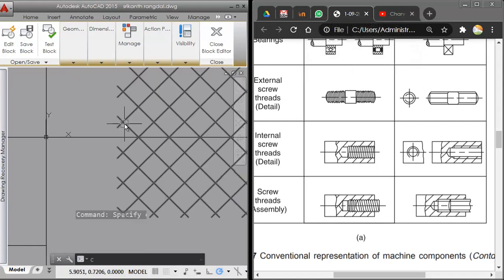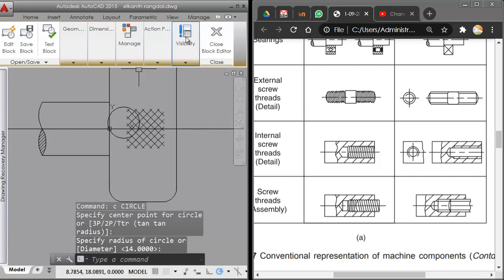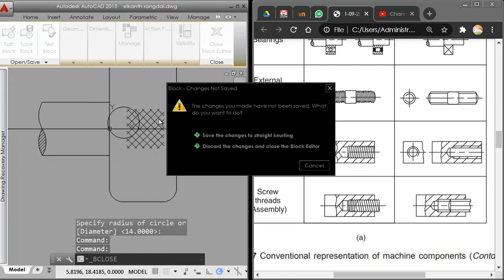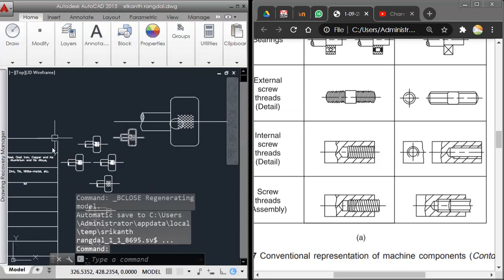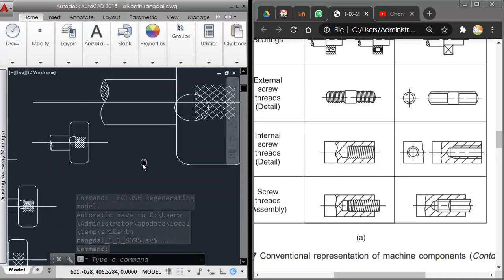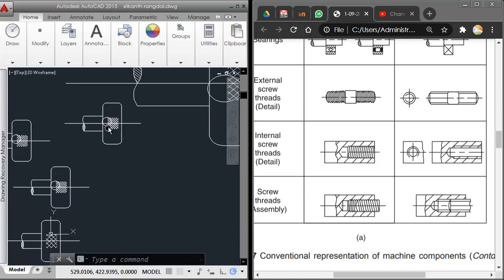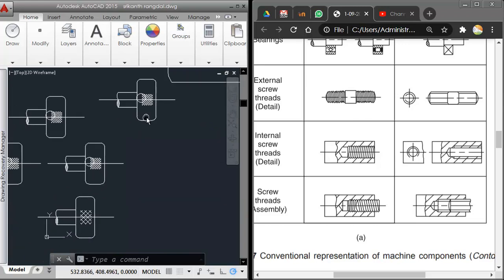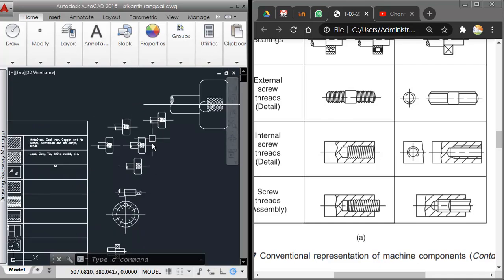Let's draw a circle to ensure that this has indeed happened, and just close the block editor. If it asks whether to save or not, just click on save changes, and that's it. All the copies that you had placed over there are showing the changes. Wherever scaling is there, it's showing up. Rotation is there, it will show up, and placement is there, it will all show up exactly as the block. This is the main advantage of using blocks.